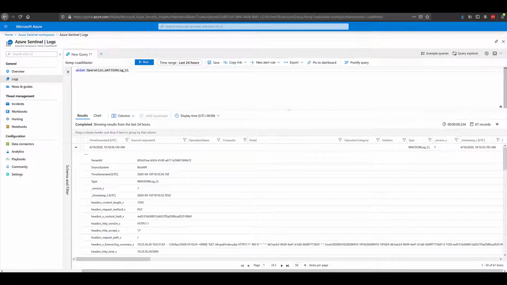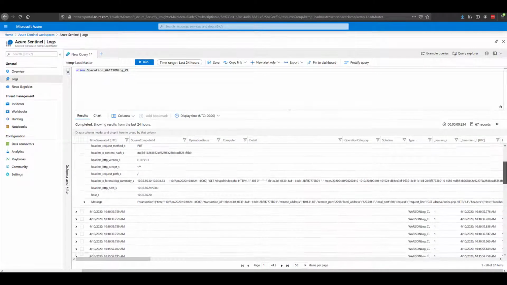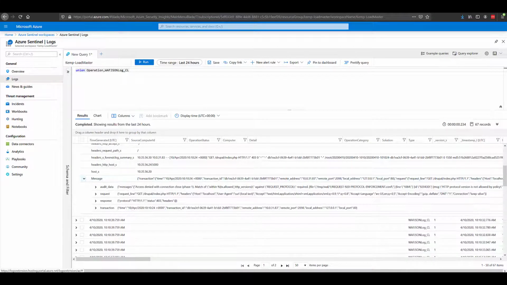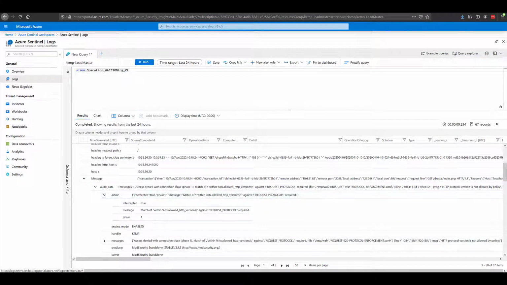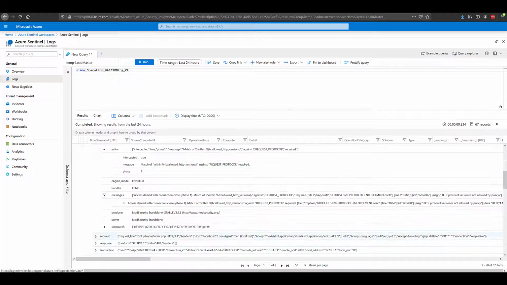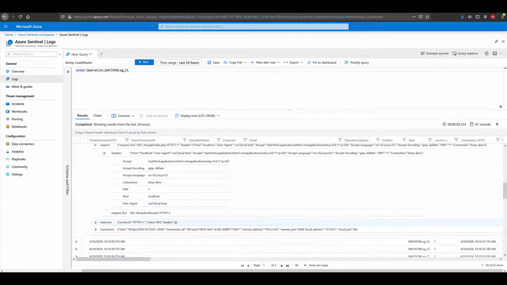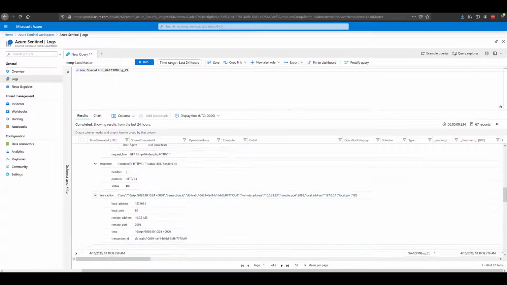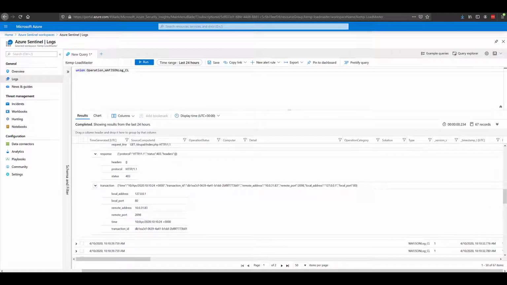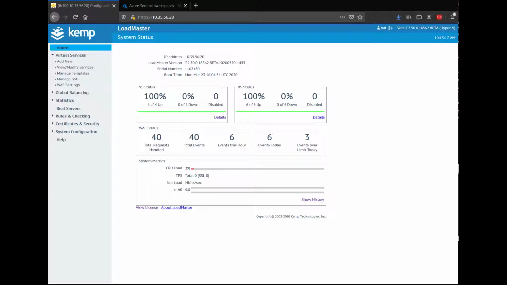Within Azure Sentinel, we can see receipt of the JSON messages. Message fields can be selected and parsed, and the JSON format logs from the Kemp LoadMaster Web Application Firewall are fully viewable. This video does not delve into further visualization of the data via Azure Sentinel, only that the data is received and available within Azure Sentinel. On the LoadMaster UI, we can see that there were 6 new events in the last hour, which is consistent with the 6 attack vector scripts that we ran.